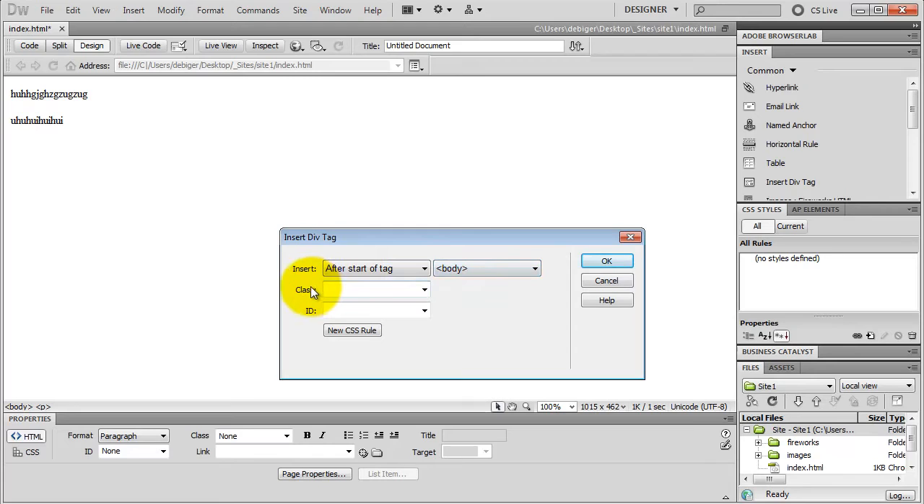And I can apply a class style or an ID style to my div tag. The only difference between class styles and ID styles is that ID is a unique identifier to an element. Therefore, I can only apply an ID style to one element per page. So basically, I only apply class styles to my elements. I name it as first div tag. This is just a quick exercise.